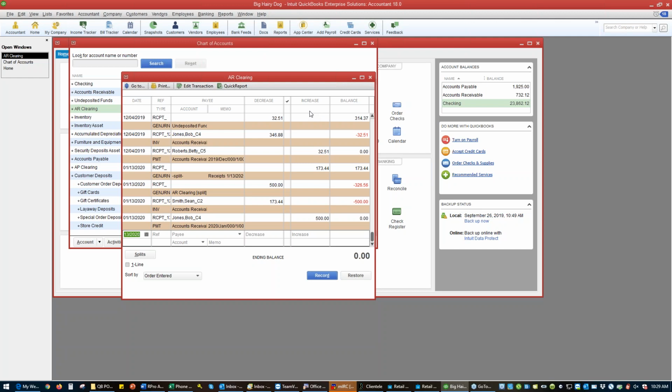If I double click on AR clearing, it will show me a list of my AR stuff I've done. So here's my new batch I just ran in. It shows me that I had $500 as a payment, and I had $173.44 as a charge. I can see down here, here is the charge that Sean did. I can see here, here's the payment that Bob made, and I end up back at 0. You should always be at 0 when you start a batch, at 0 when you end a batch. As long as you are, then you know all of your AR went over great.